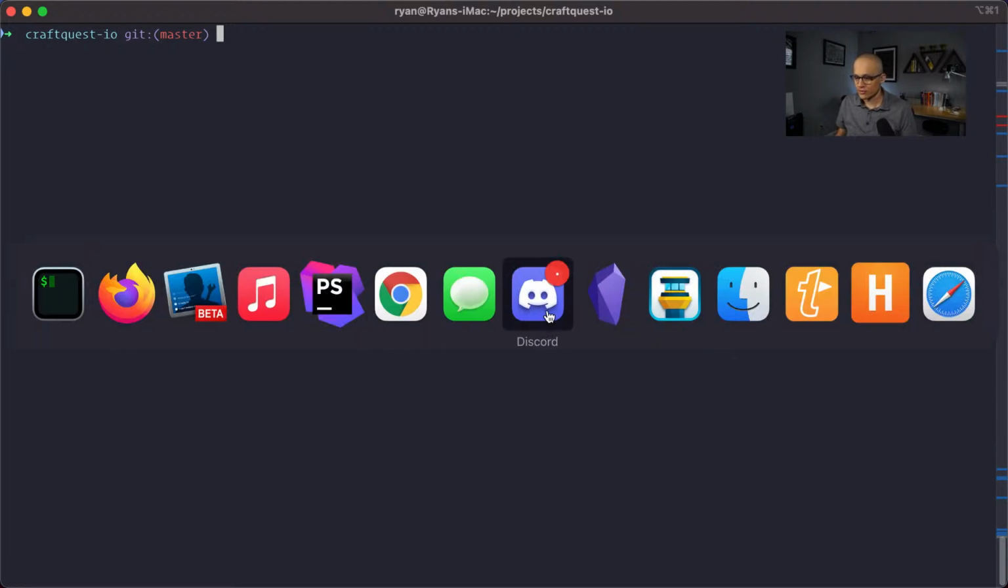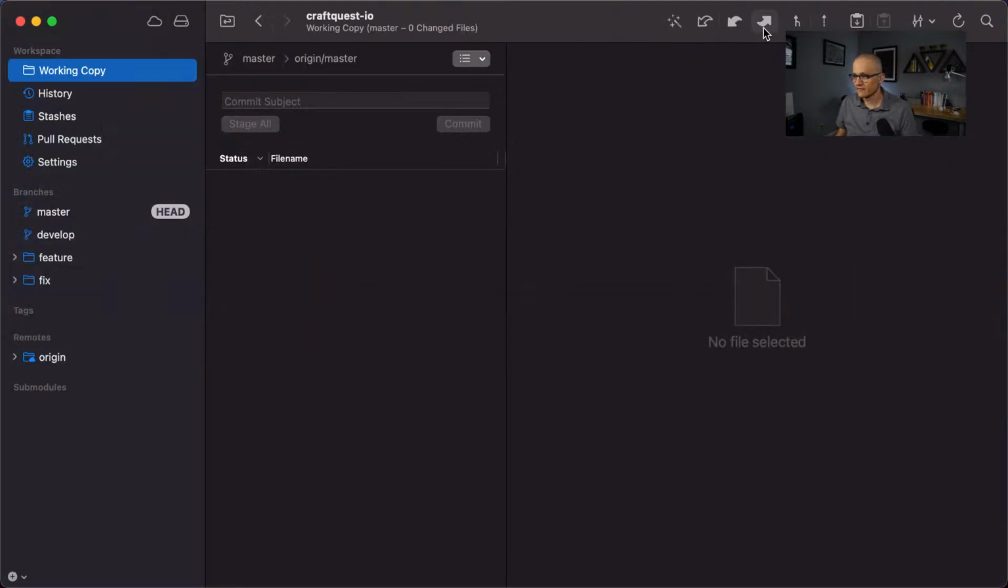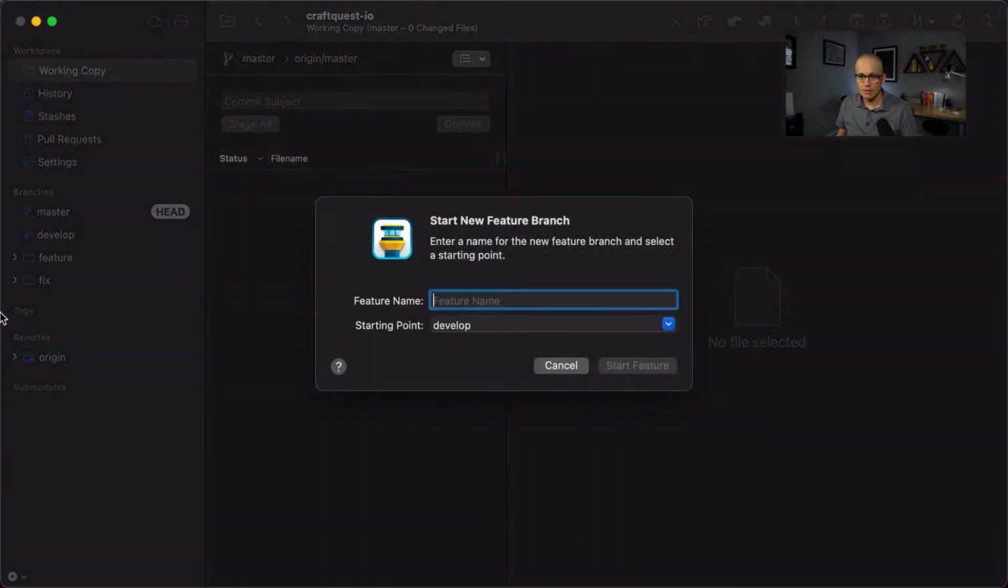All right, so first thing I'm going to do is just create a feature branch. I like to use Tower. Seems to be pretty straightforward. Teams, landing page, Vizy, call it.